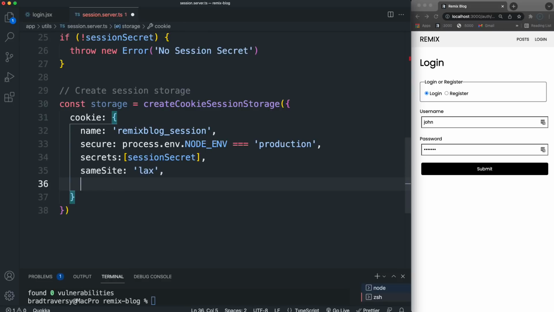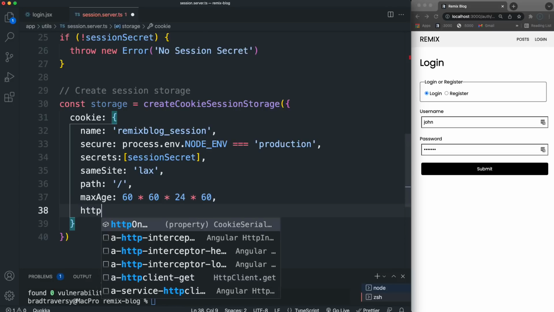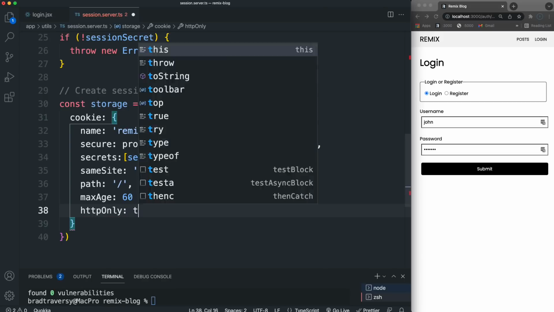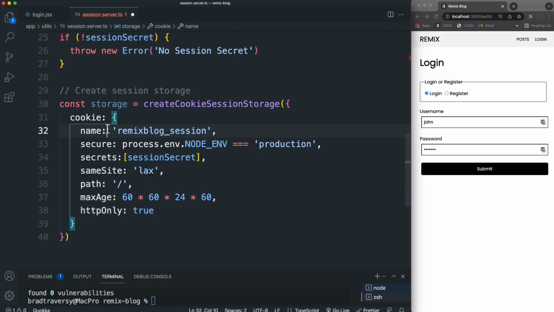And then for the path, I'm going to say just slash, just the root. For the max age, we're going to set this to 60 days. So let's do 60 times 60 times 24 and then times 60. All right, and then HTTP only, we want to make sure we set that to true. So this is an HTTP only cookie.